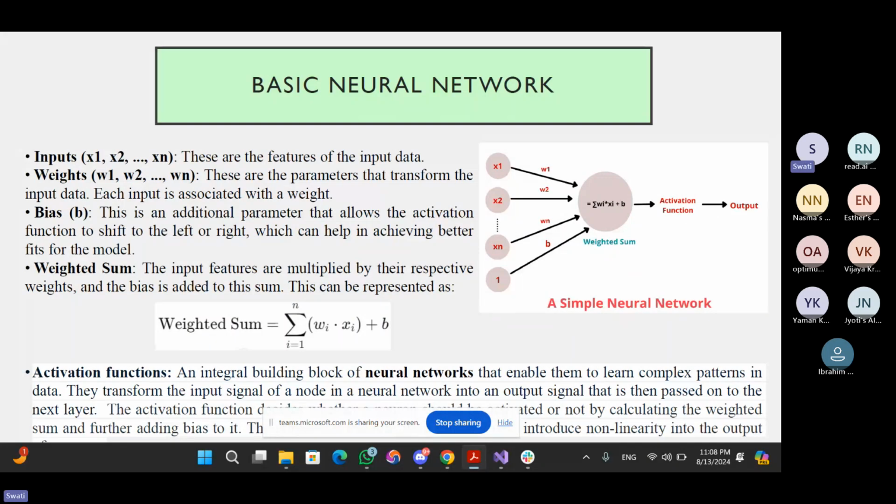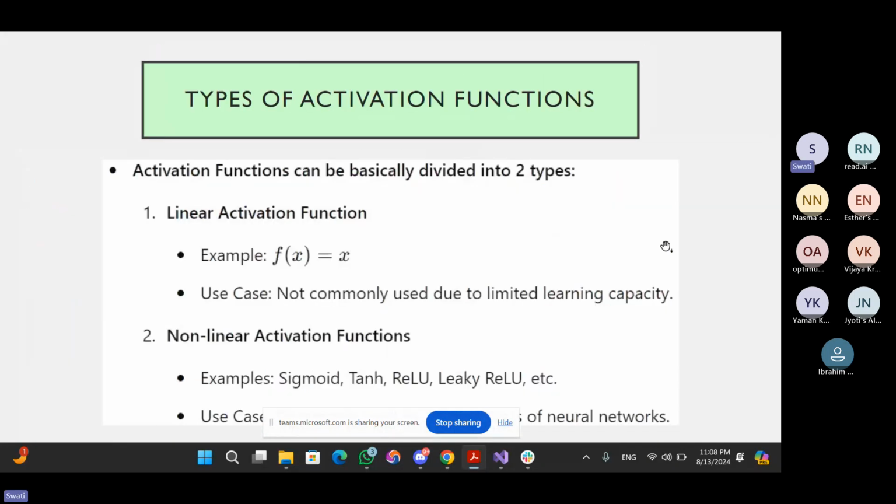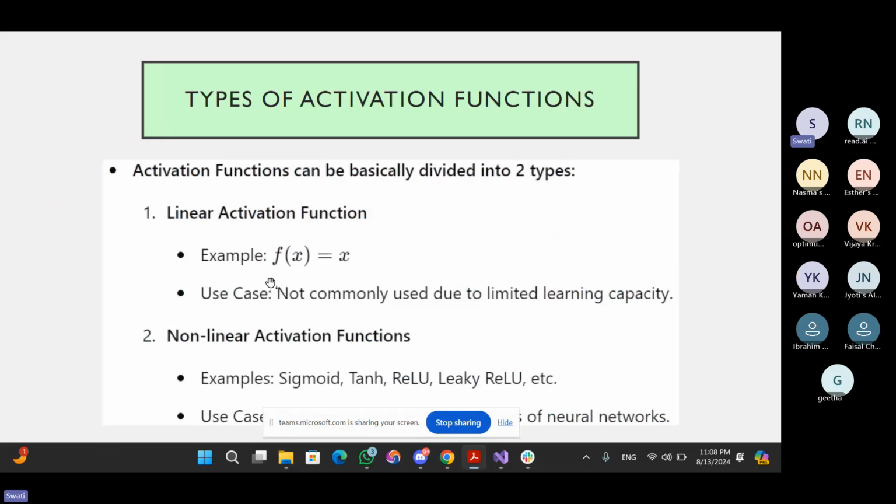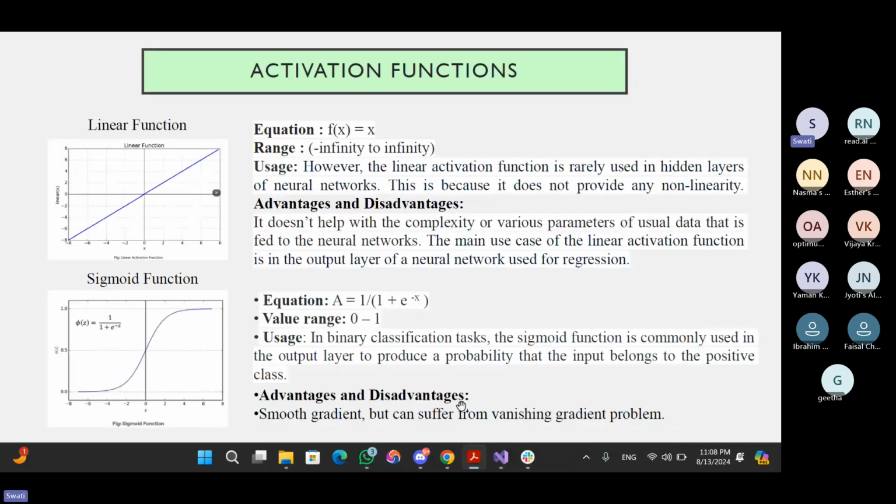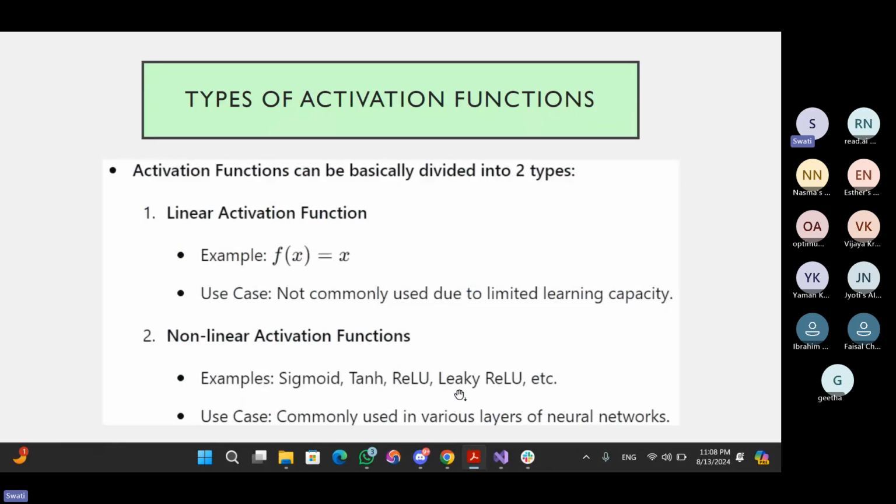So now we go to the different kinds of activation functions, different types. One type is the simple linear activation function. Okay, but as we want to introduce non-linearity into the model, this is not used very commonly. Then we have some non-linear activation functions like sigmoid, tanh, ReLU, leaky ReLU. Okay, they are commonly used in these layers of neural networks.